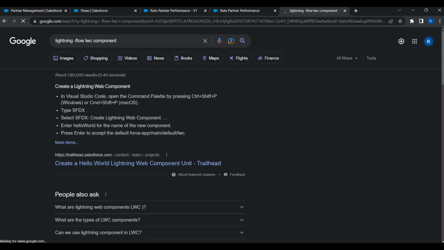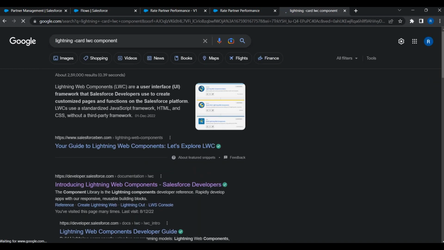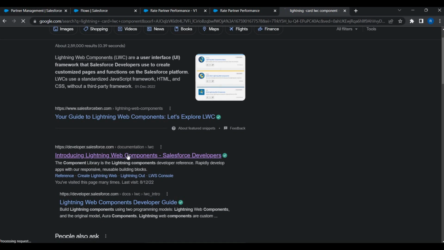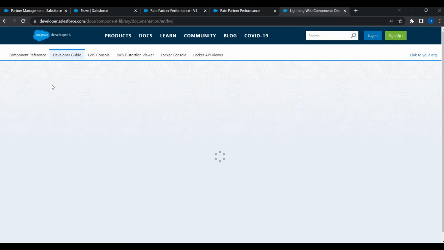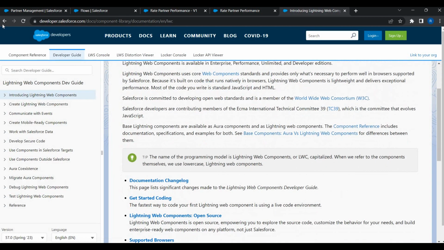So we do have a Lightning Flow component to launch a flow from a Lightning Web Component. So that is also available. Either way, whichever option we are comfortable with, we can use it. So in this case, we used a URL hack.